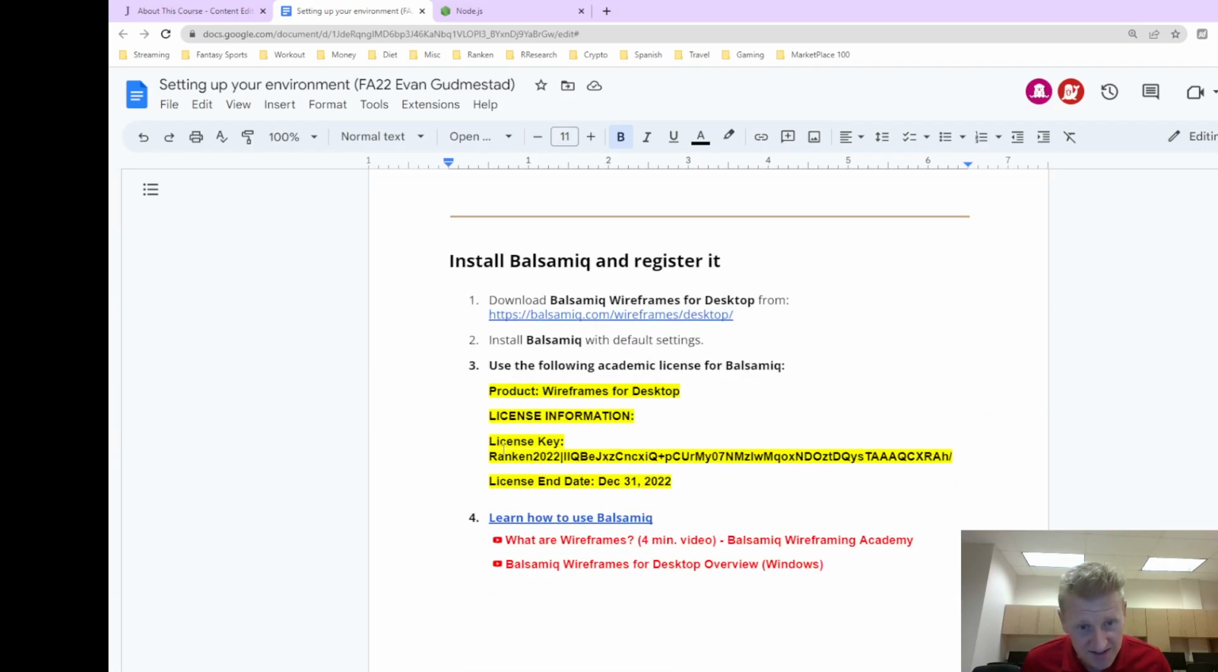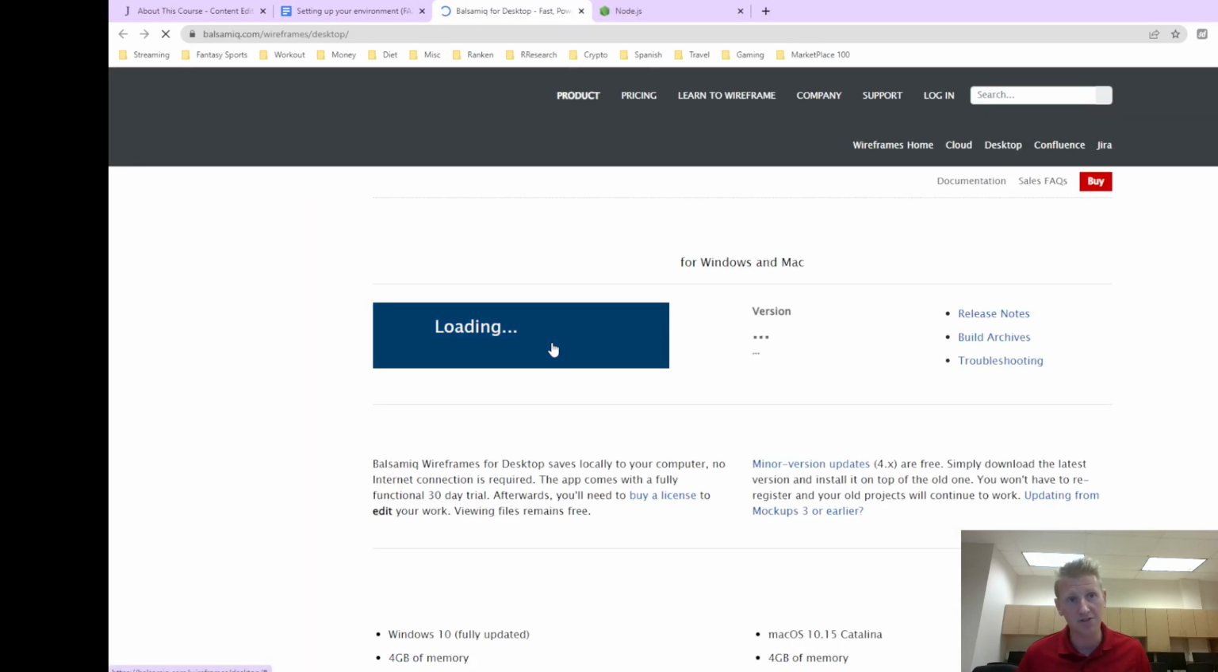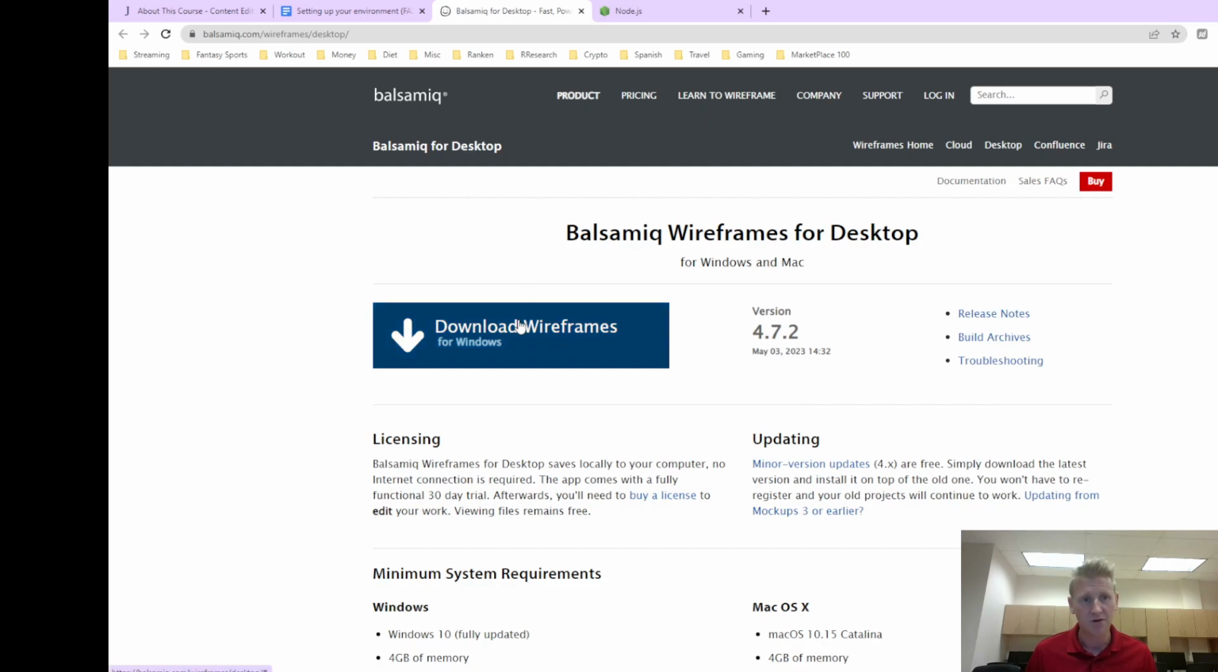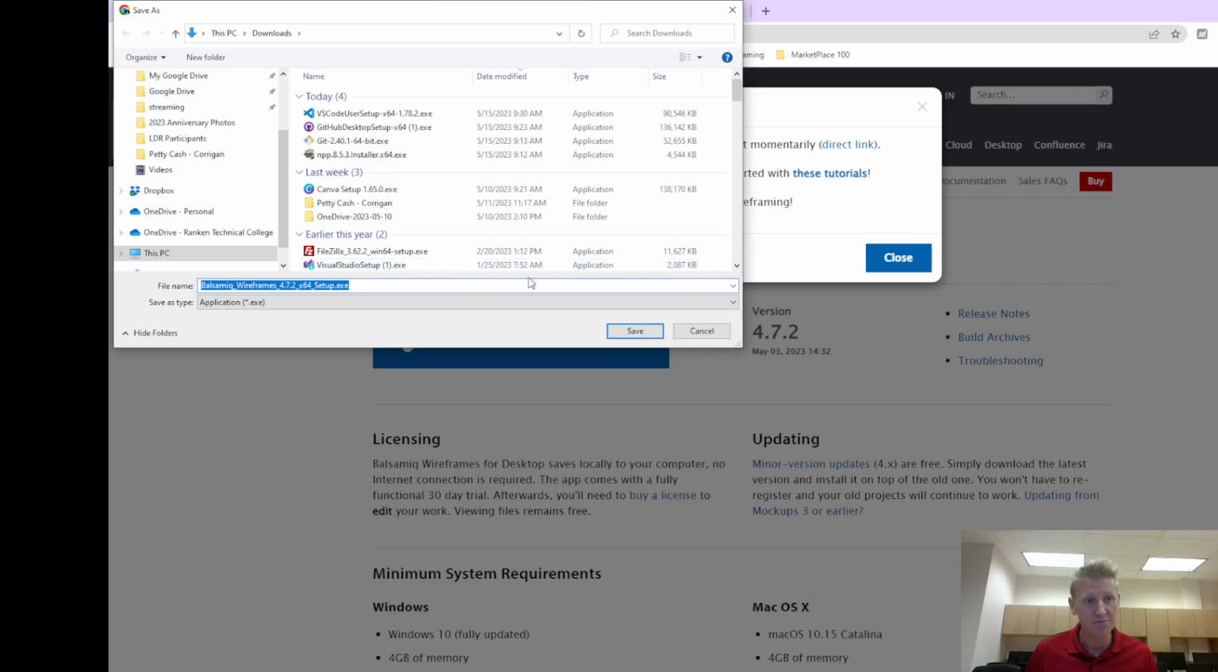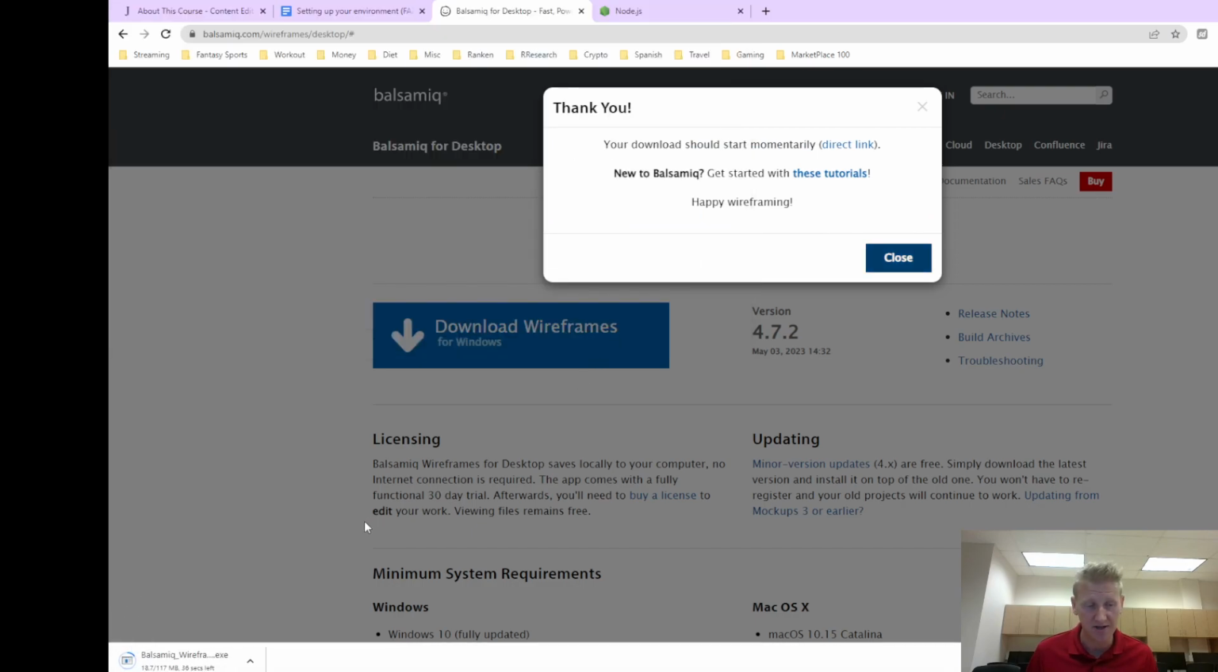Okay, now I know that this is an old key. If you're just looking here, that expires December of 22. So let's go ahead and download and install this mock-up tool called Balsamiq for desktops, called Download Wireframes, and this will be a tool that we have the option to use to do some screen mock-ups.